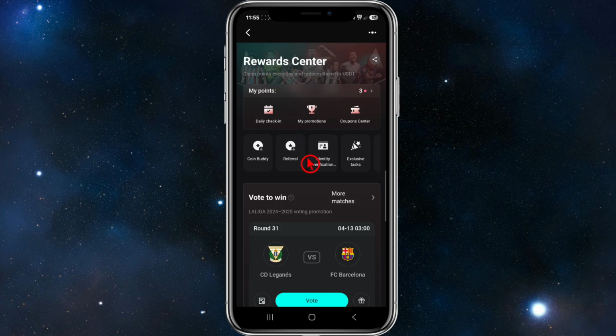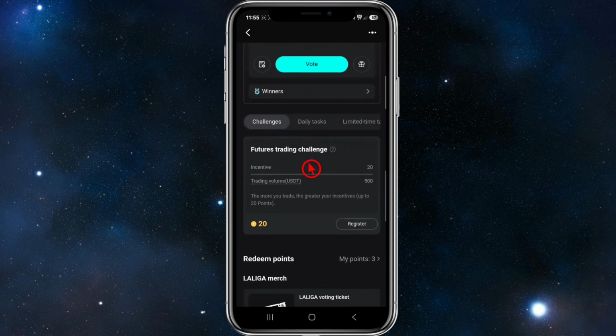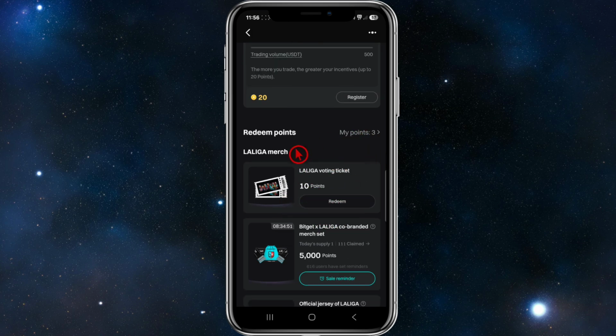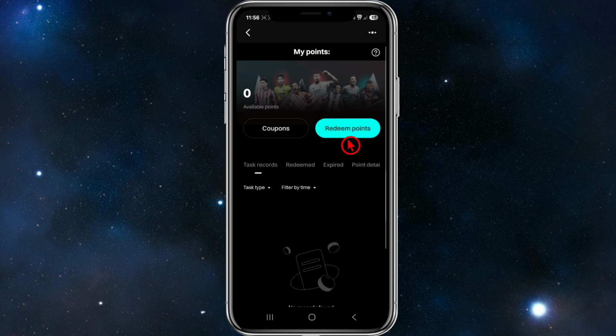All right, now we're inside the reward center. So if we scroll down here, we're going to see how many points we got. So at the moment, I've got 3 points. So you need points to claim these coupon codes. And in order to get more points, you simply click onto your points.